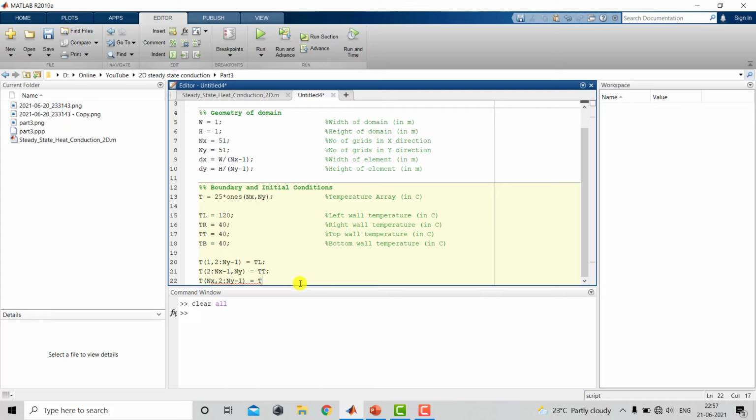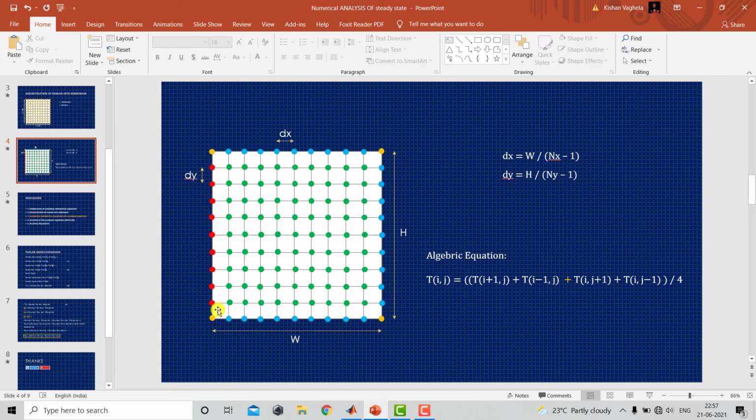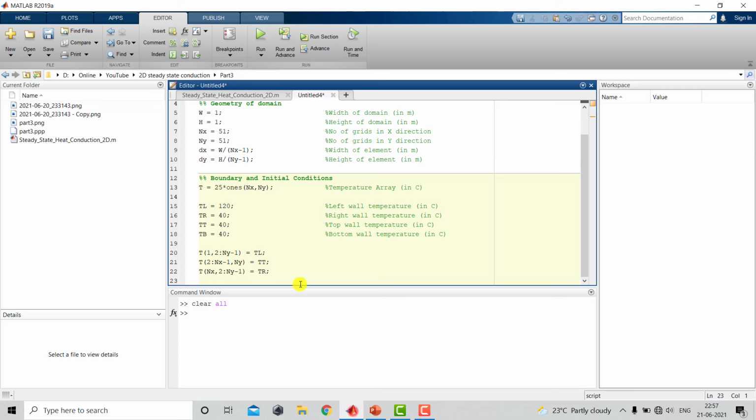and we will assign the value of the right wall, that is TR. And in the end we will assign values to the bottom grid points, and these bottom grid points will vary for I index from 2 to nx minus 1, but for j it is 1. So let's say here T of 2 to nx minus 1, and for j it is 1, and the value is TB, that is the bottom wall.